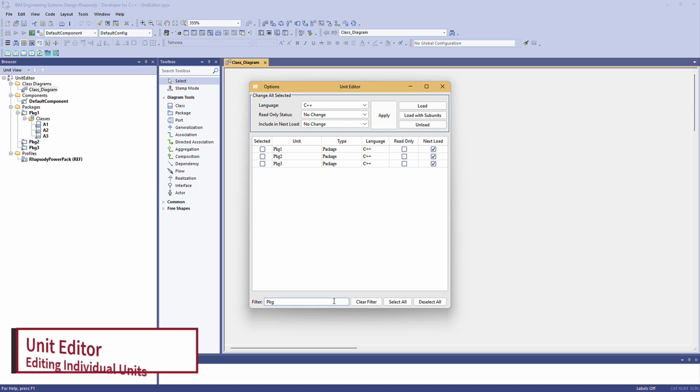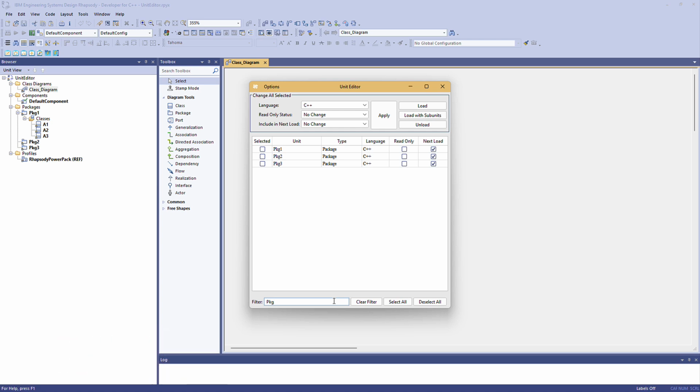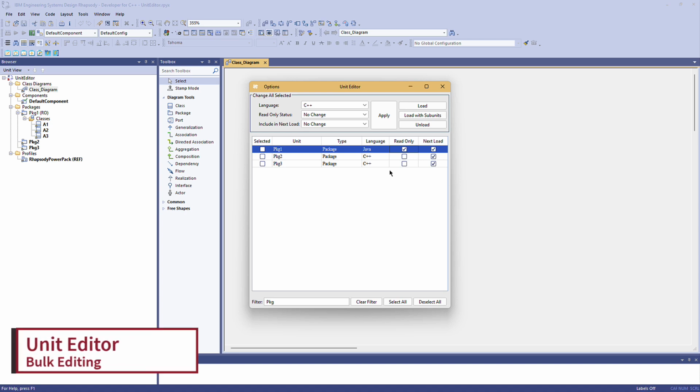Now there are two ways to change unit details. For individual units, I can change the language, its read-only status, and its include in next load status by simply changing those cells directly in the table. Now, direct changes like that take effect immediately, and they don't pay any attention to that selected checkbox. That column is for bulk editing.